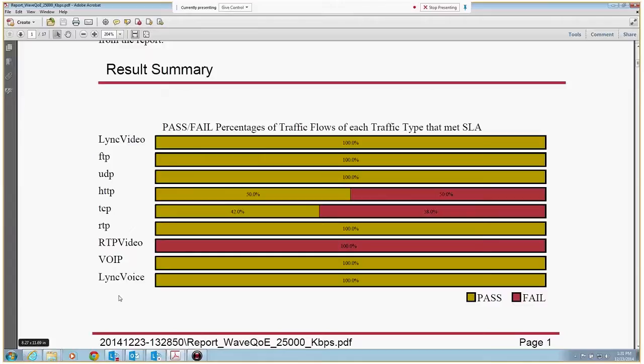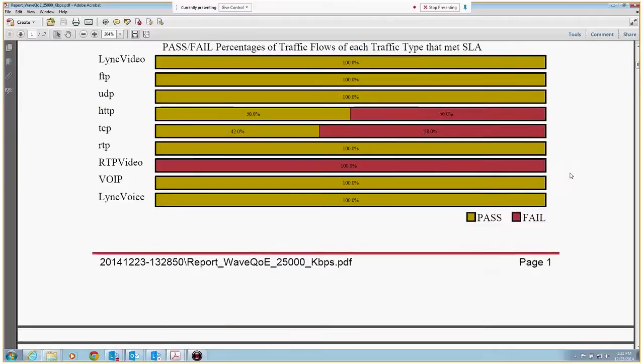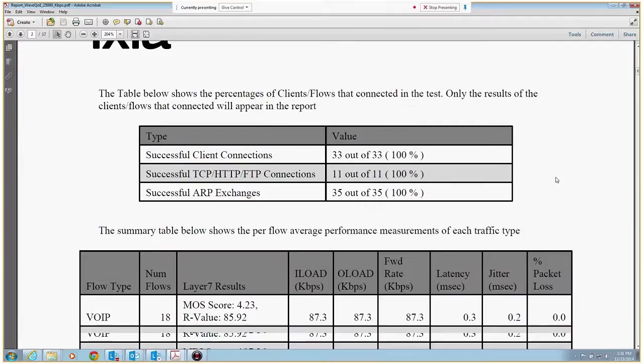So here we see all the different types of flows that were defined in this test and what percentage of the traffic flows of each traffic type met their SLA. If we are interested in the QoS performance, we would like to see that voice and video gets prioritized over TCP and UDP traffic. And in this case, we see that TCP traffic, HTTP traffic failed, RTP video failed, but VoIP and link voice all succeeded. All of those flows met their SLAs is what the green means.